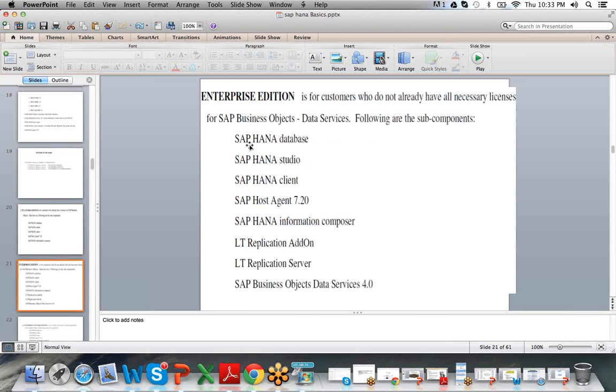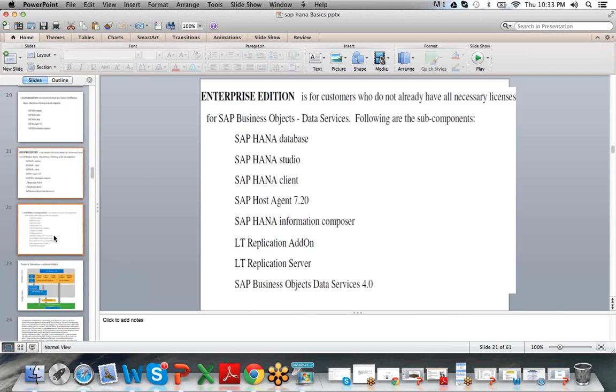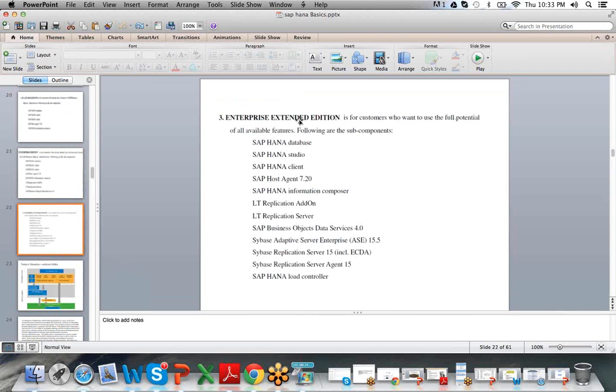Enterprise Edition is for customers who do not already have all necessary licenses for SAP Business Object Data Services. Following are the subcomponents. Here we'll get all the components from Platform Edition plus components to implement SLT and Business Object Data Services, which is an ETL tool, an SAP proprietary ETL tool. And the third one, Enterprise Extended Edition, is for customers who want to use all the facilities of SAP HANA, including the site-based application server.